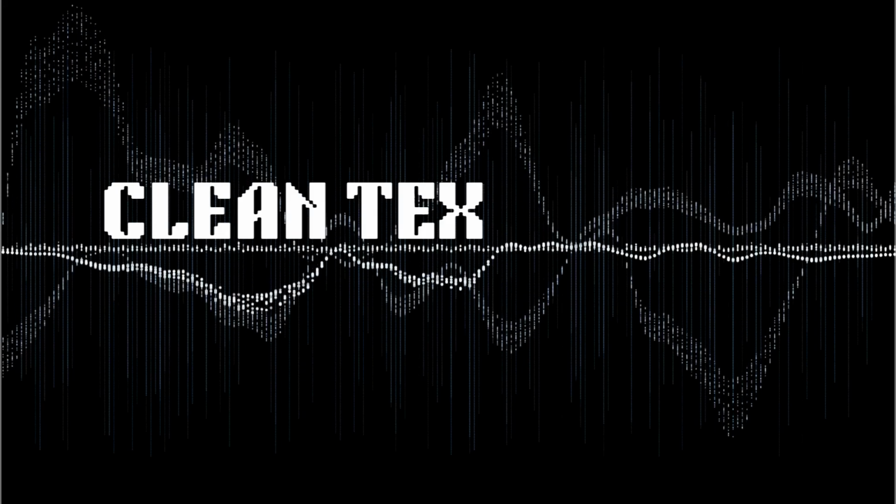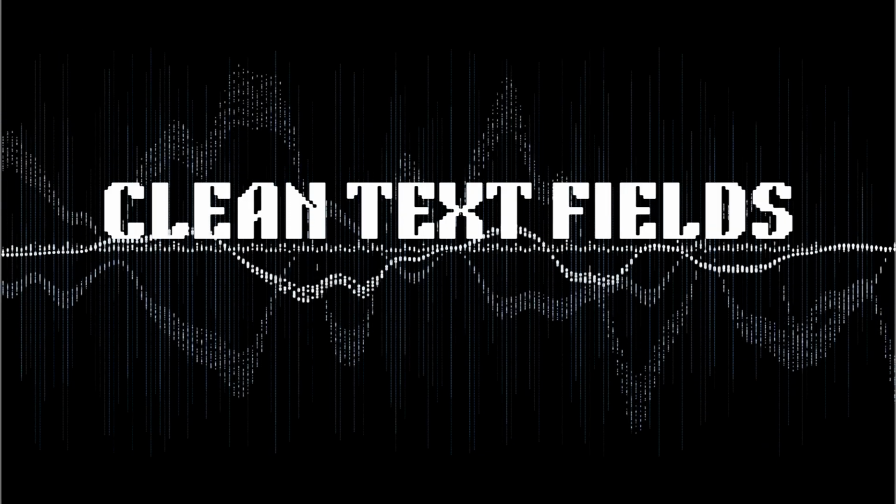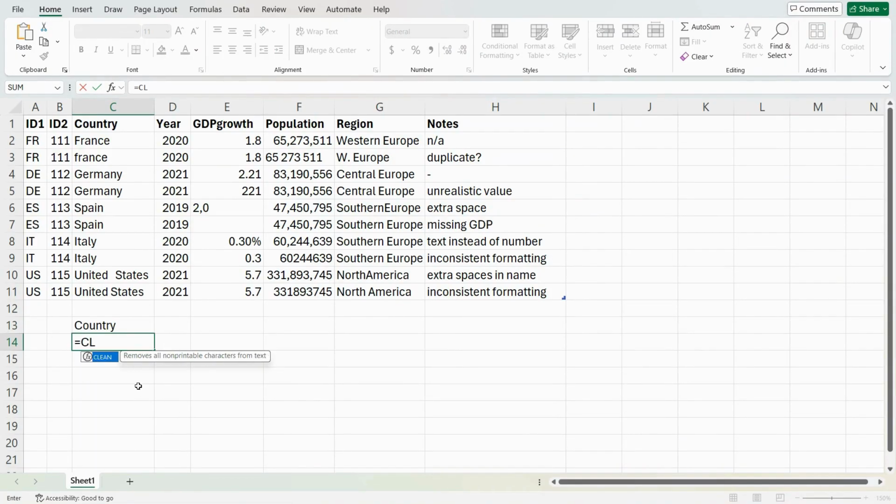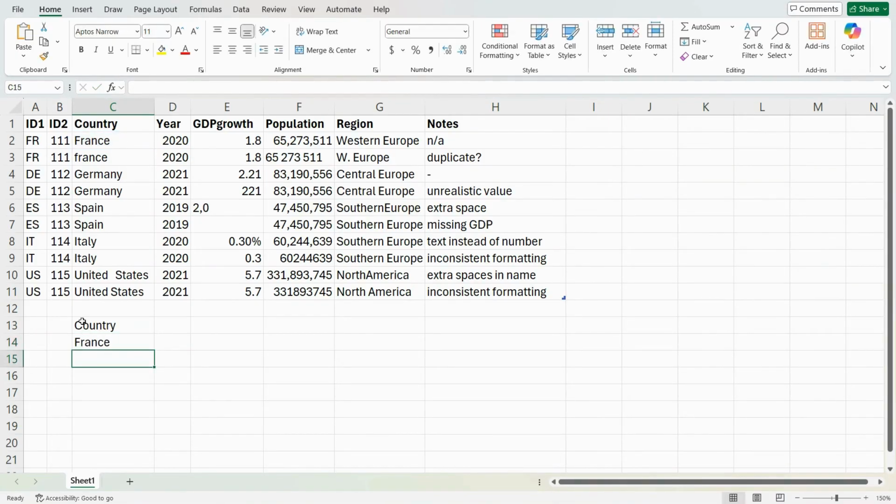First, let's clean the text fields. We have two text fields, country and population. Let's begin with the country field. To clean text variables, I can use functions like trim, clean, and proper. Clean removes hidden characters. I type clean, select the first country name and then drag the formula down.